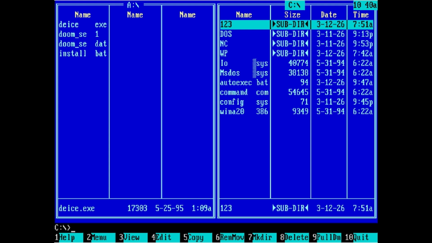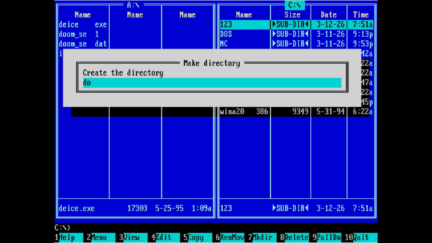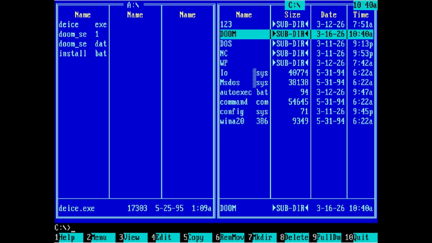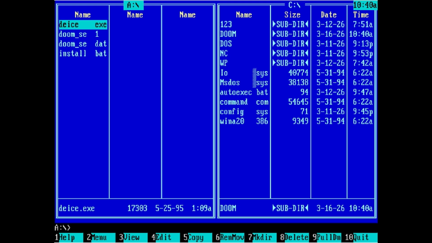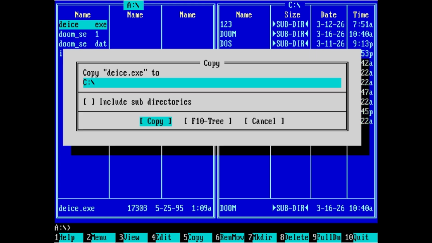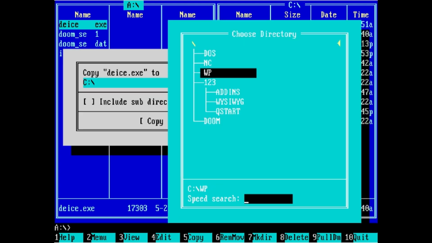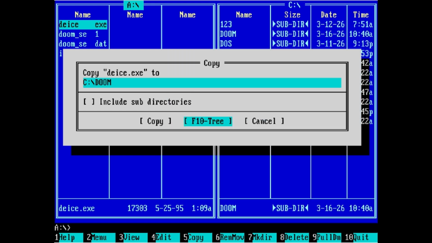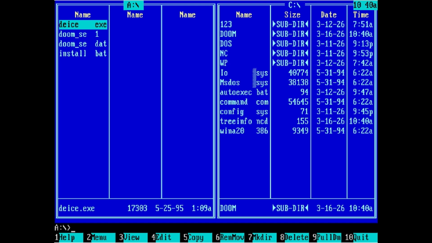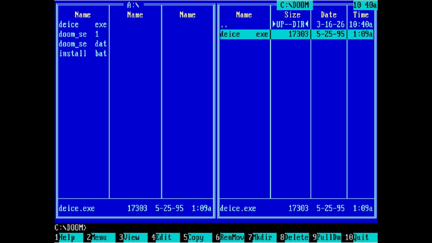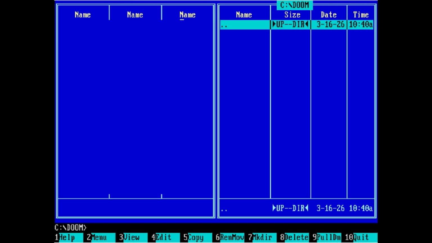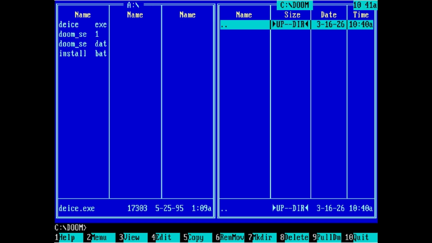We're going to hit F7 for make directory. We're going to put Doom. Now what we're going to do is copy this to Doom. Alright, now if we switch over to the Doom directory, look, there we go, device.exe. Then we can do F8 to delete. Now, the speed at which we are doing this would be so much slower if we had to manually type every command in. This is light years faster.